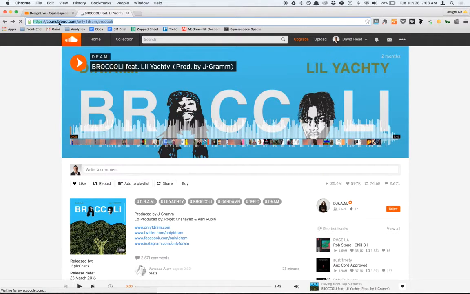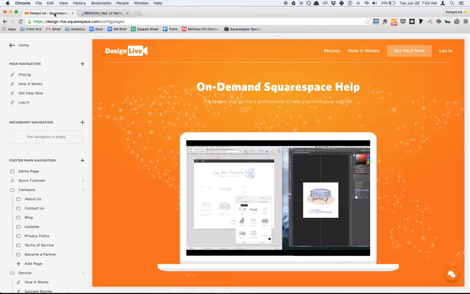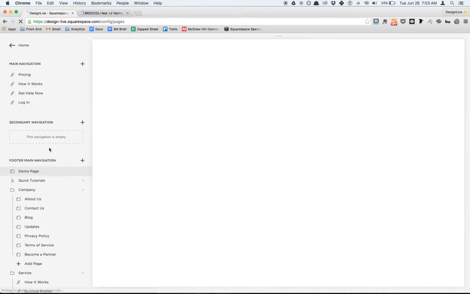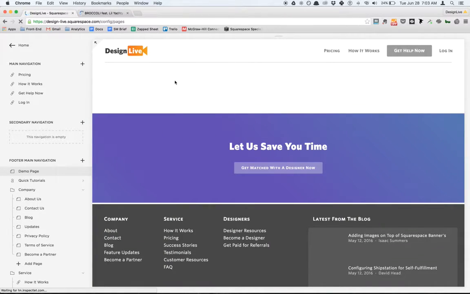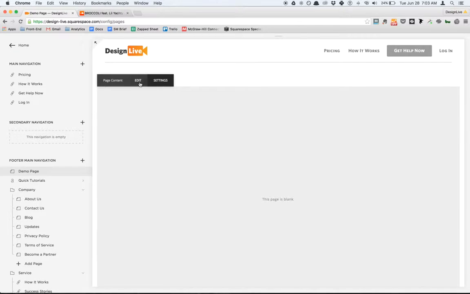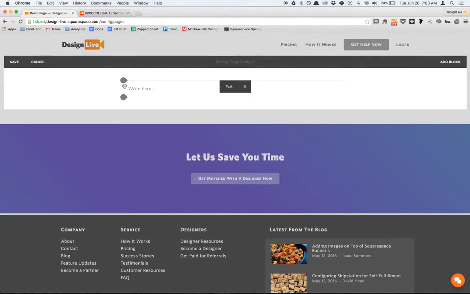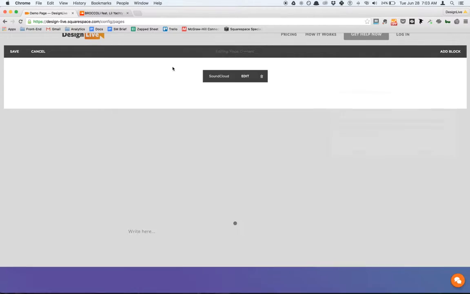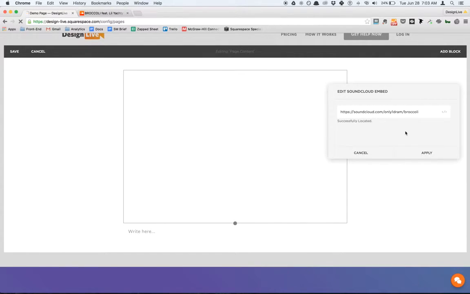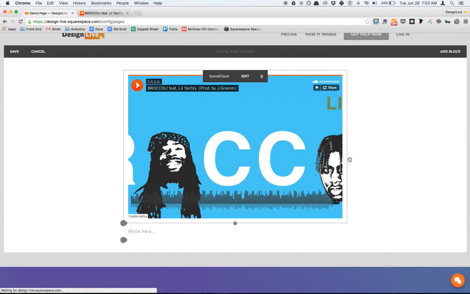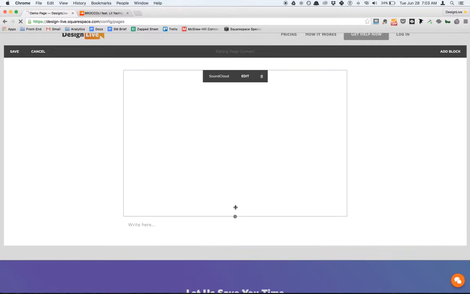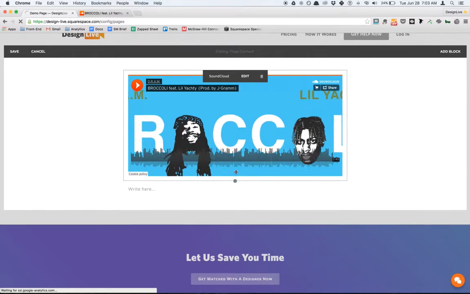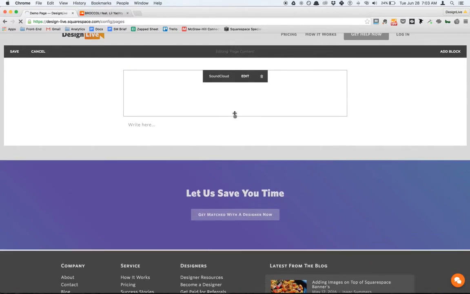So to get it into Squarespace, I would copy that URL and go to some demo page. This is my demo page, or whatever your page is. And then Squarespace has a block for it, just like they have a block for just about everything. So you type in SoundCloud, you paste your URL in there, and then it's going to show up with a graphic, if you have a graphic, some rap song or something like that that was on the homepage. And you can kind of resize it.